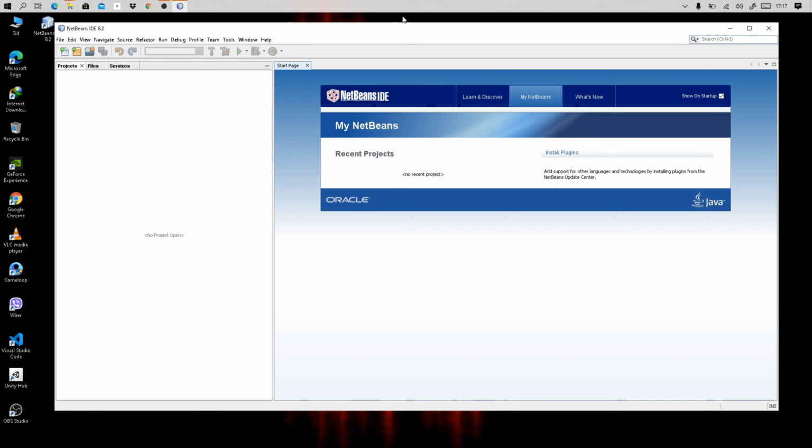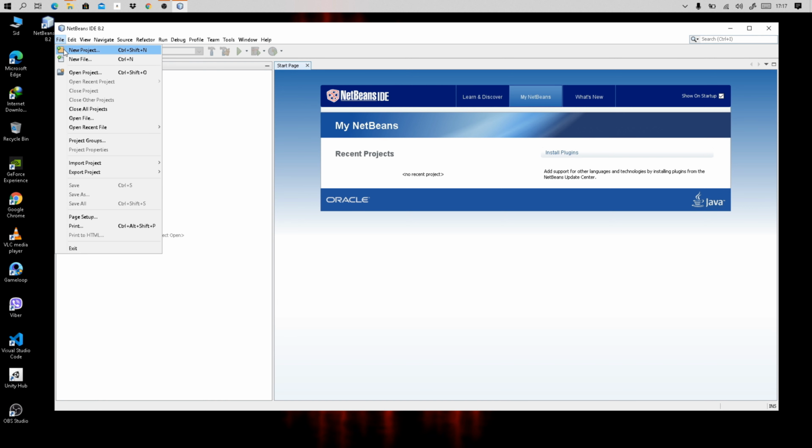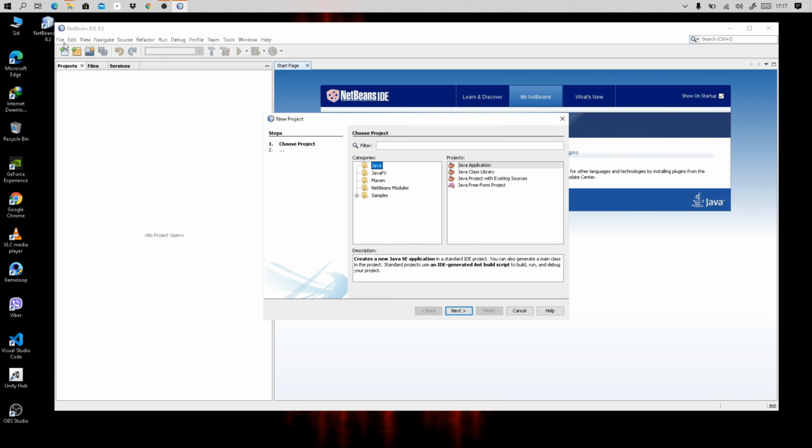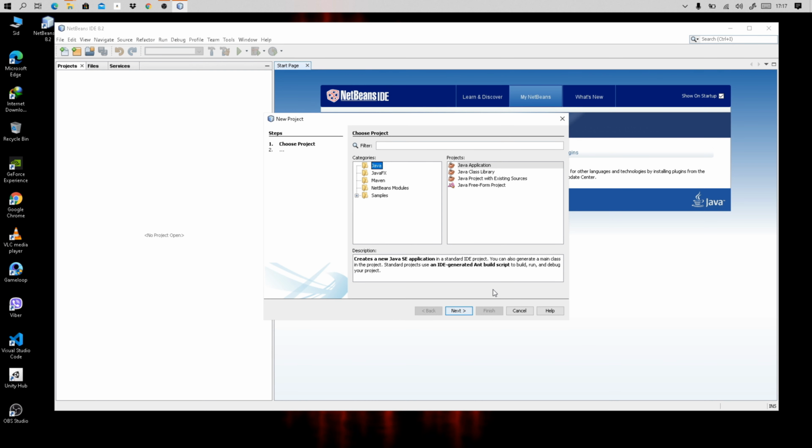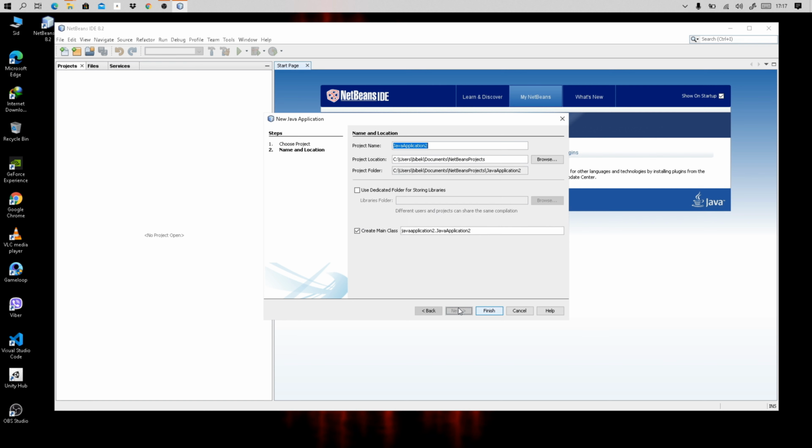Now, after opening NetBeans, go to File, click on New Project, or you can also type Ctrl+Shift+N, it's the shortcut. Then under Categories, click Java, under Projects, click Java Application, and click Next.